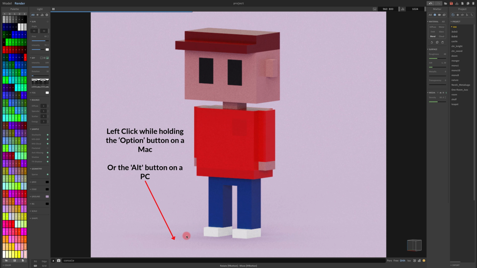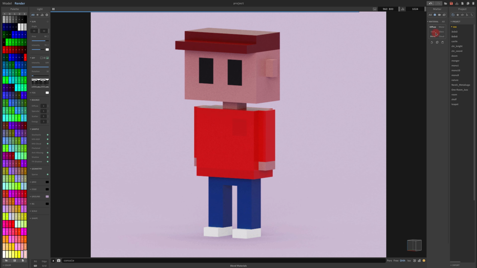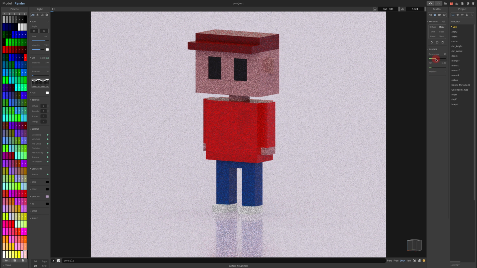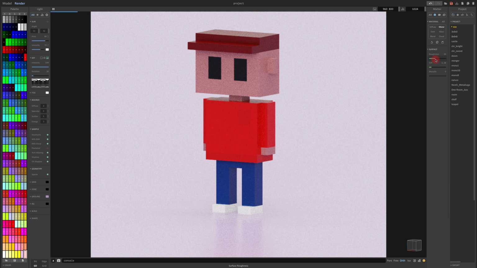Now I want the floor to be a bit reflective, so I'm going to left click on the floor while holding the Alt key on a PC or Option key on the Mac, and you're going to see that the Materials tab is now clear. You're going to click on Metal, and you should see that the floor is now reflective. I'm just going to increase the IOR and then zoom out just to have a look at the reflectiveness, and it's a bit too strong for me. So I'm going to decrease that and increase the roughness just to give it that bit of a blur.